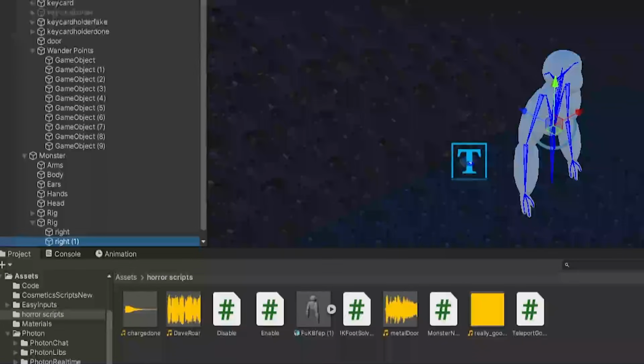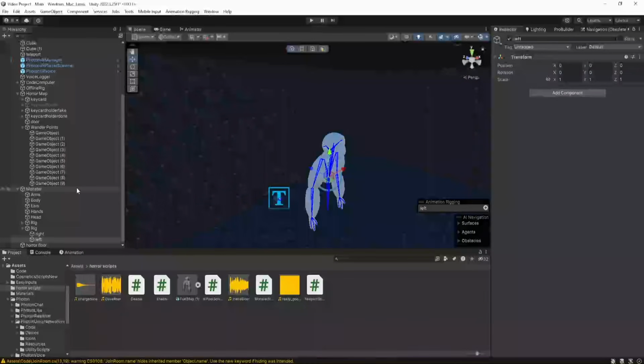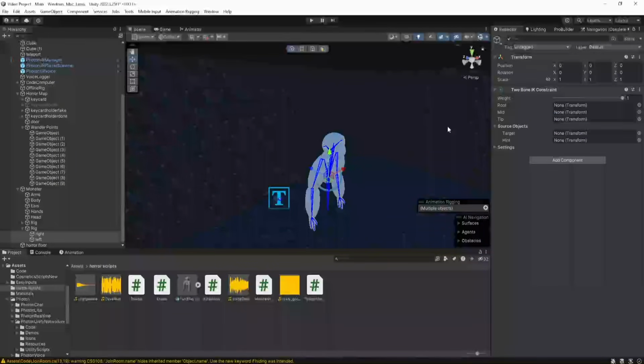Then duplicate and call it left. By the way, this is for procedural animation. Then select them both and then add a component and search for 2 bone IK constraints. By the way, if you don't have these, make sure you imported the animation rigging.